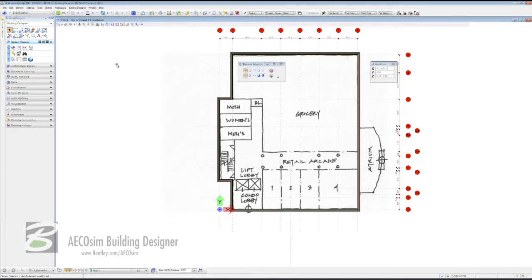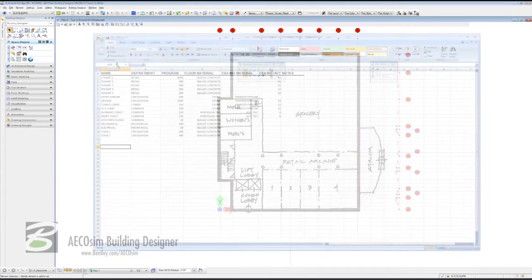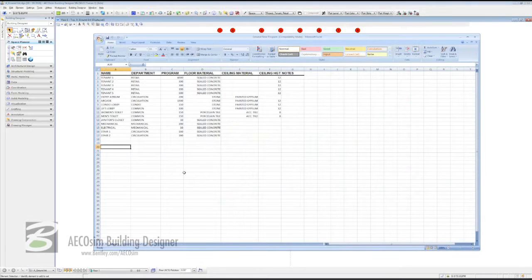But the data that we need is coming from another source. That source is Microsoft Excel. And here the facilities manager and space planner have sat down together and decided on names for spaces and all of their parameters so far that they require and their client wants. And we're going to bring those details and that data into our building information model in Building Designer.